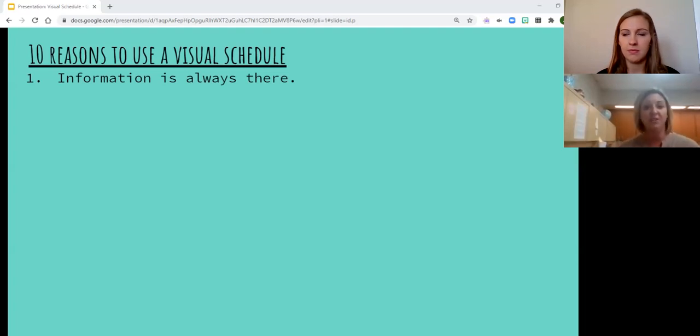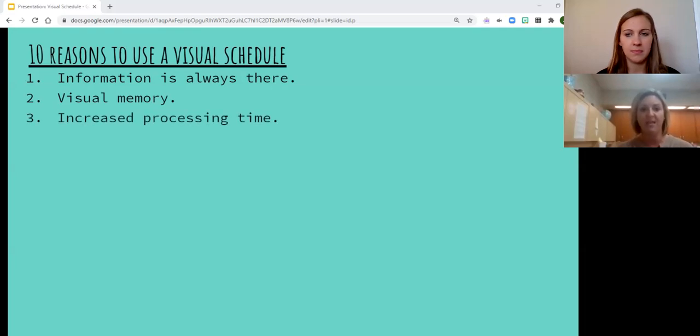So 10 reasons to use a visual schedule: the information is always there. They can always refer back to that visual schedule to look at what they're doing and what needs to be done next. The second reason is for visual memory. If they forget what they're going to do next, they can always go back to that schedule and find out what they need to do. It's there for them. And 3, the increased processing time. They may need a bit more time to process what's coming up, and this schedule allows for that.